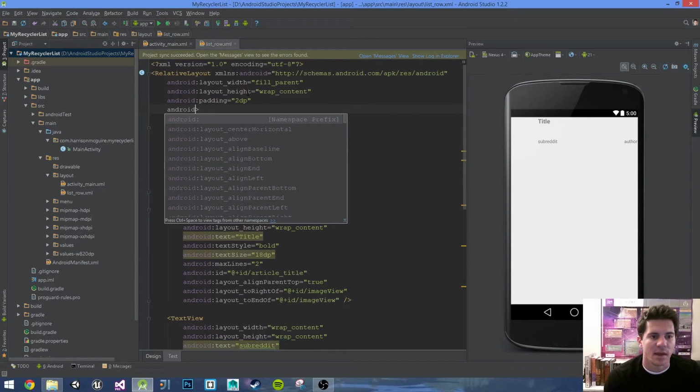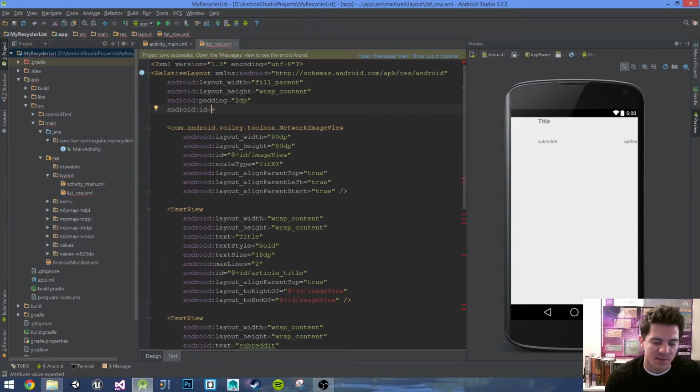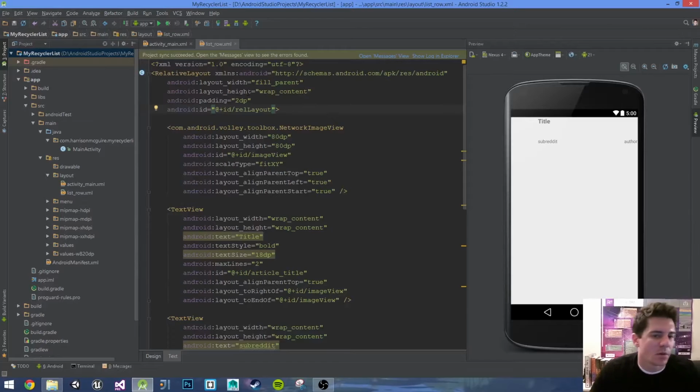Let's go ahead and give it a name. I'm not sure if we ever have to call it, but just to be safer right now, equals, what is it? At plus ID slash, let's just call it rel layout, I guess. That should be alright for now. Did I get that right? It's not in parentheses. We'll be adding something later on, but right now we're going to keep that.